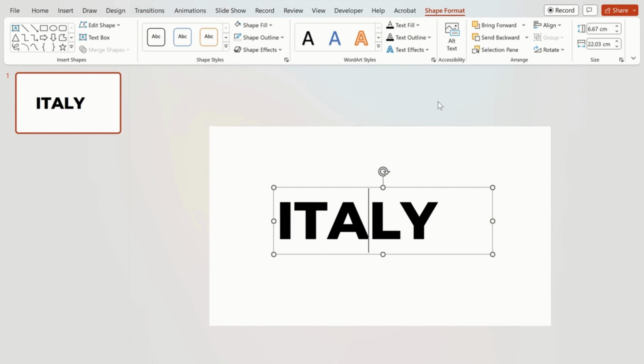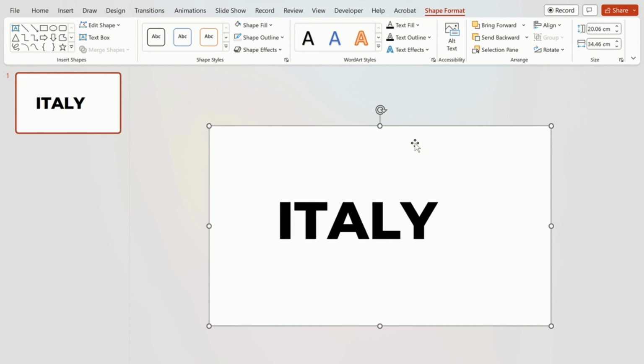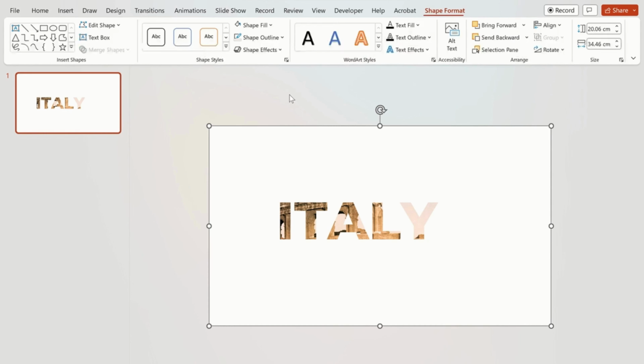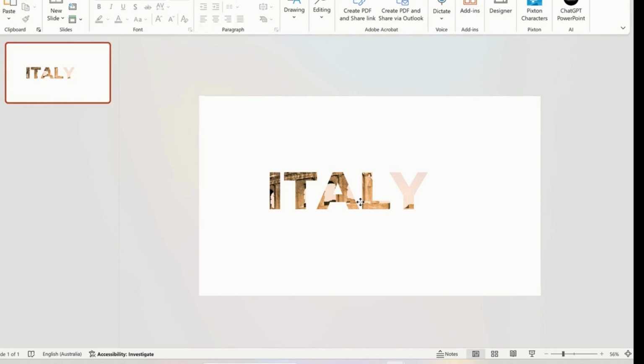Now first select the background and then the text using Shift key. Go to Shape Format and click on Merge Shapes and choose Subtract. This creates a beautiful cutout image with Italy image in the background. Right click on first slide and duplicate it.